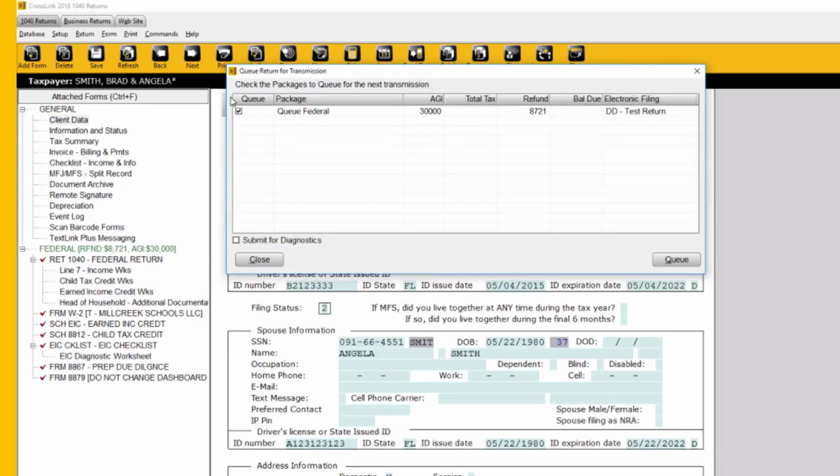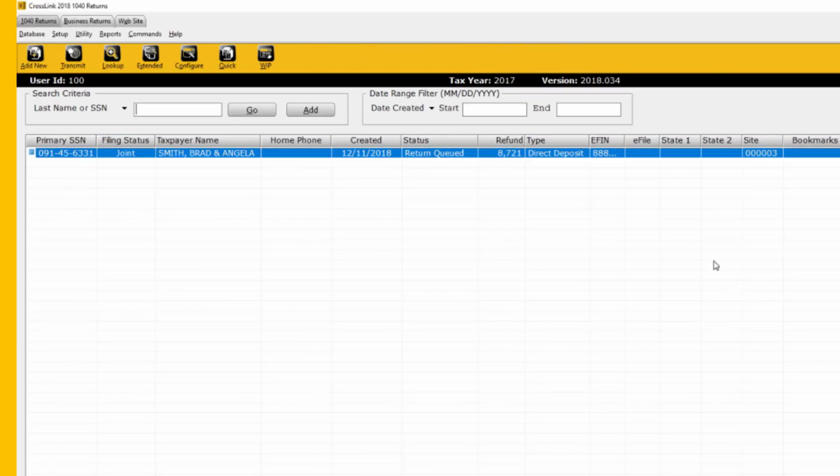And just make sure this box here is checked. If it's not checked, it's not going to queue. So we want to come in and check mark it. And if you had a state return, you would do the same as well. It would say Queue State, and it would show all the information. Okay, so you just have to check mark both boxes. And we hit queue. And now it brings me back out to my client lookup screen.